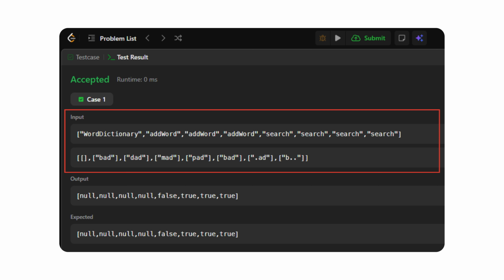Now let's walk through the searches. Search pad: we look into the length 3 bucket: bad, dad, mad. Compare each character. Pad versus bad, p does not equal b, no match. Pad versus dad, p does not equal d, no match. Pad versus mad, p does not equal m, no match. No word with exact pattern pad, return false. Search bad: same bucket, length 3. Bad versus bad, all characters match, return true.